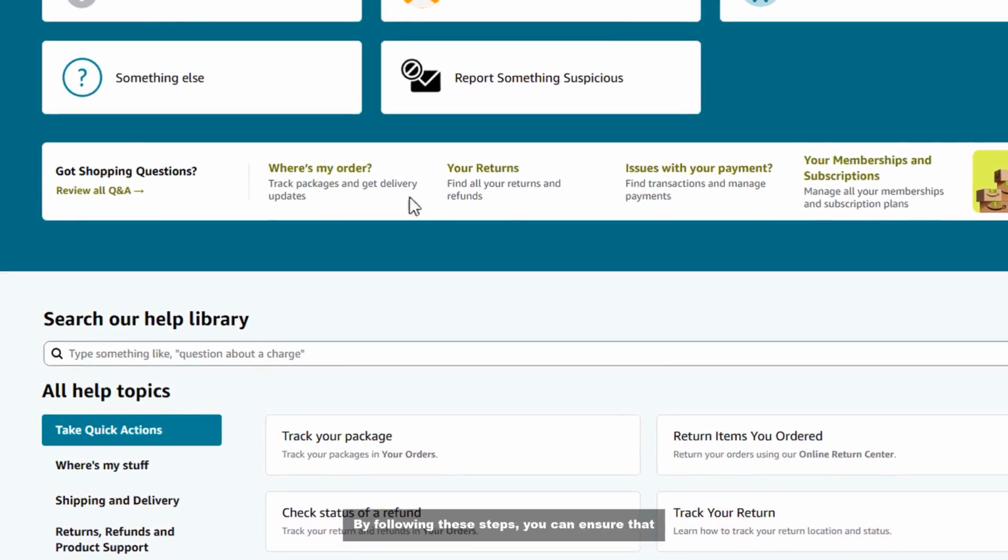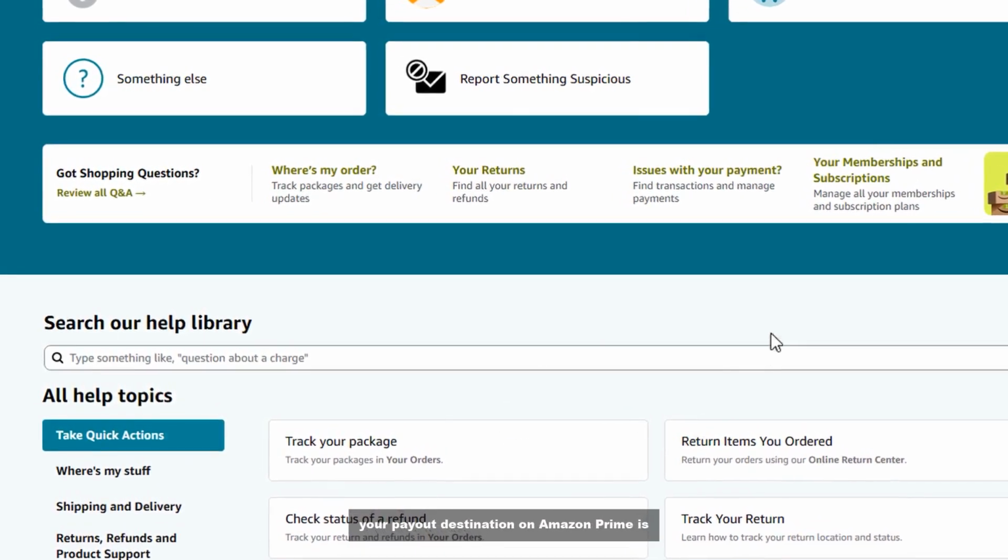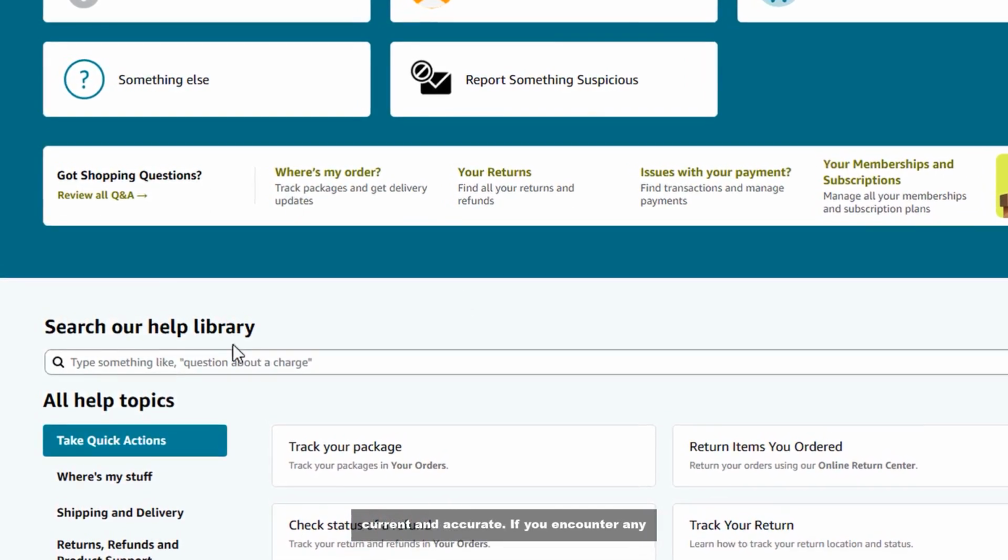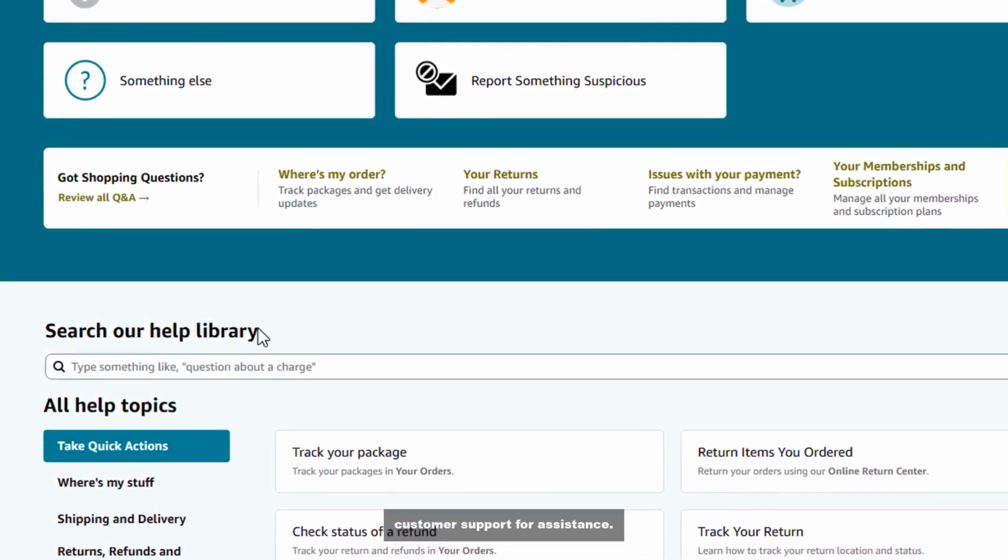By following these steps, you can ensure that your payout destination on Amazon Prime is current and accurate. If you encounter any issues, consider reaching out to Amazon customer support for assistance.